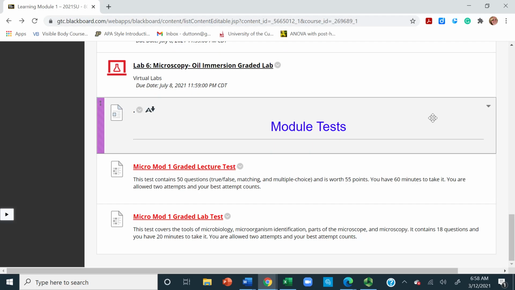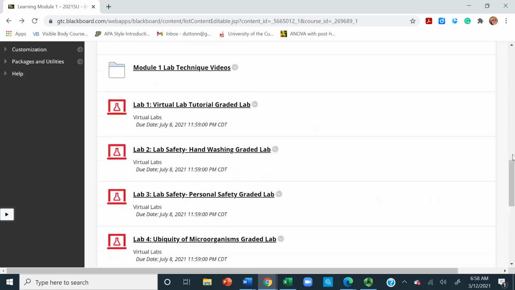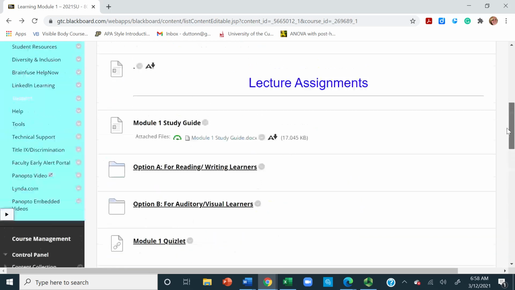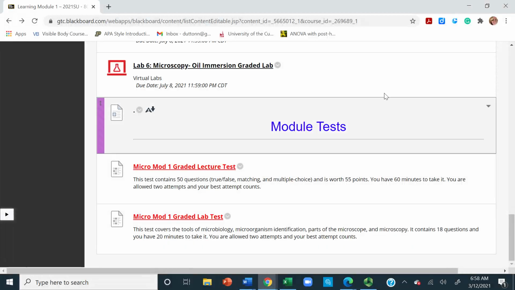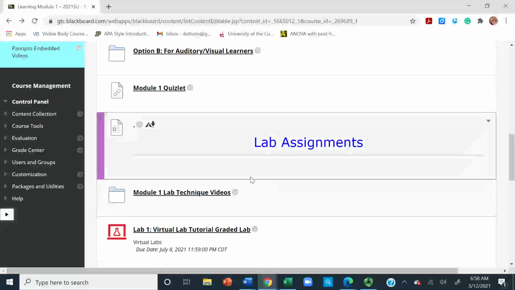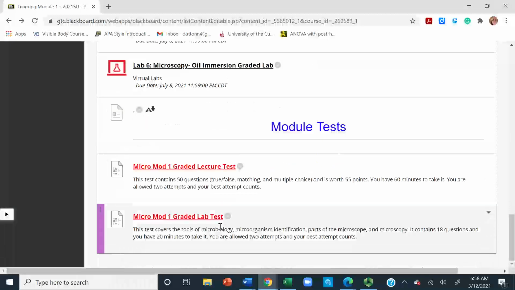And then we get to the module tests. There's a lecture test and a lab test for most of the modules. The lecture test is going to cover the stuff on the study guide. So the Module 1 study guide is what's going to be on that lecture test. The lab test is going to cover key concepts from the labs that you performed. Watching these lab technique videos is also going to help you be successful on this lab test.